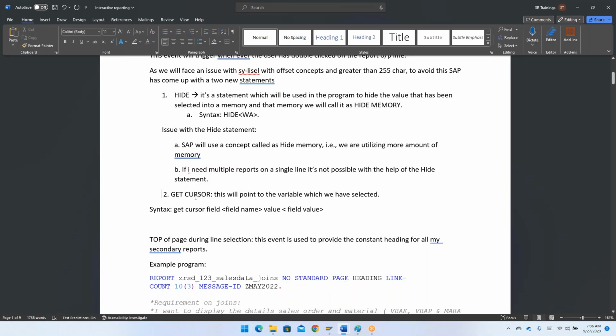That's what I have written. So see here, it's a statement which is used in the program to hide the values that have been selected in a memory, and that memory we call the hide memory. SAP uses the concept called hide memory, where we are utilizing more memory, and if I need multiple reports on a single line, it is not possible with the help of the hide statement. Now the next thing is GET CURSOR. This will point out the variable that you have selected.